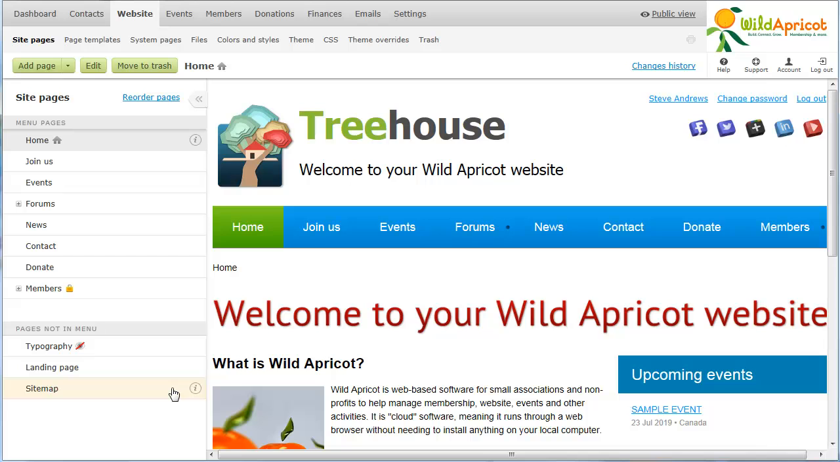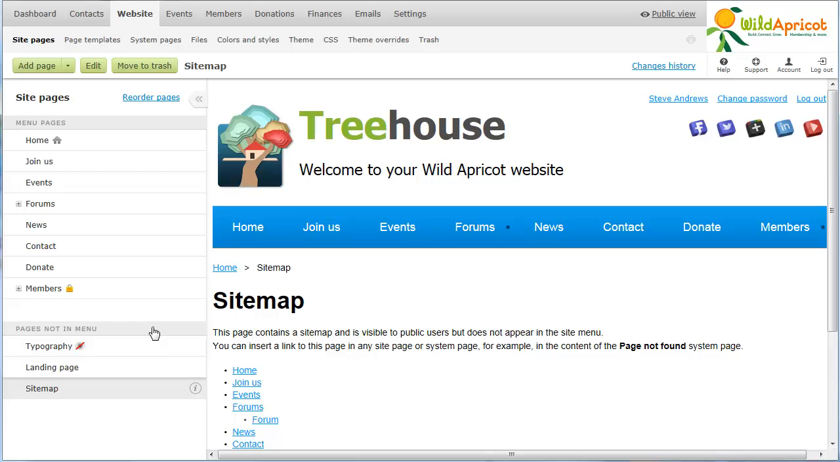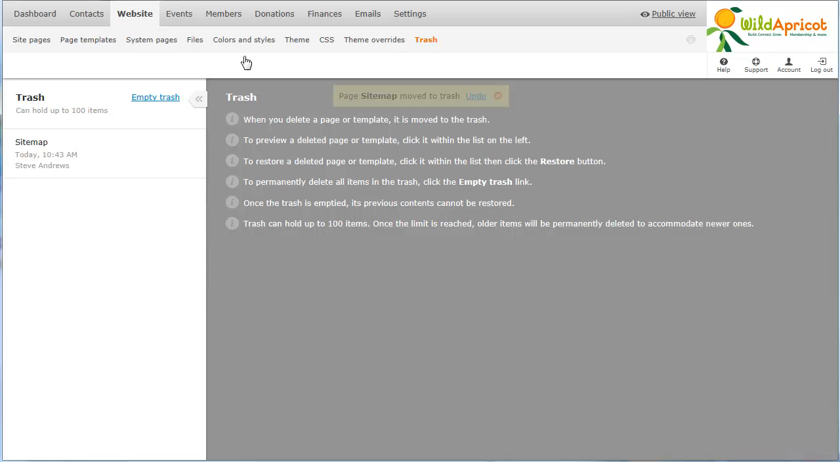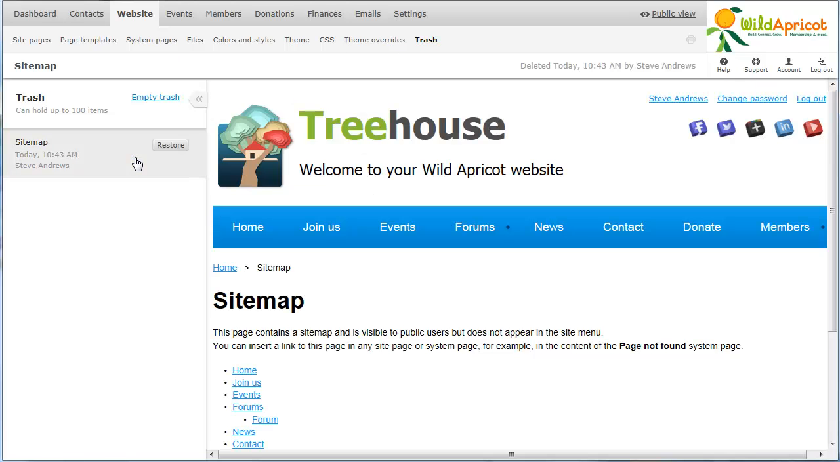Deleted pages can also be restored now, protecting you against accidental deletions. Now, when you delete a page or page template, it is moved to the trash. From the trash, you can preview the deleted page or page template and restore it or empty the trash.